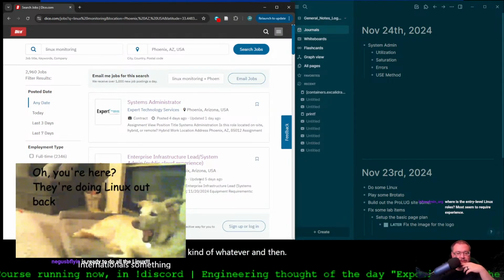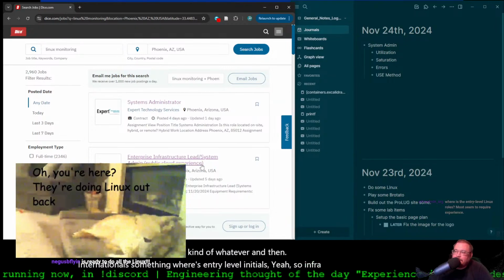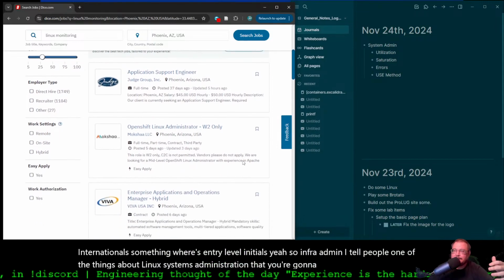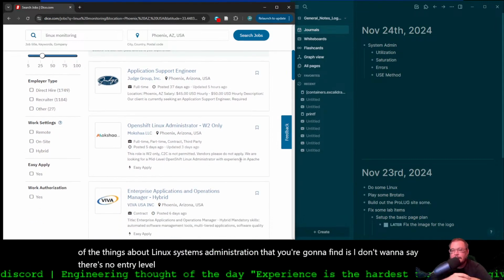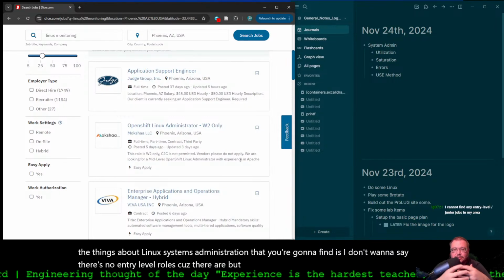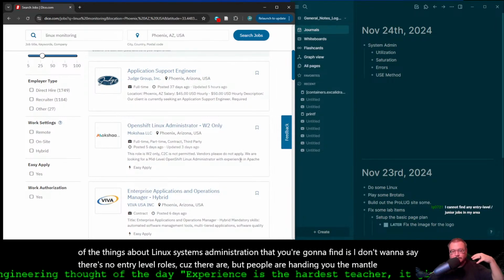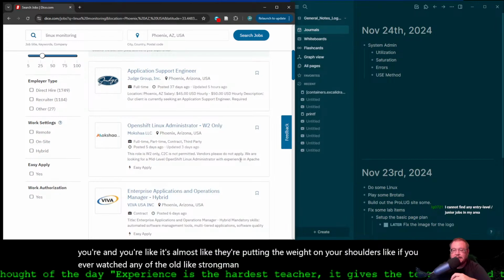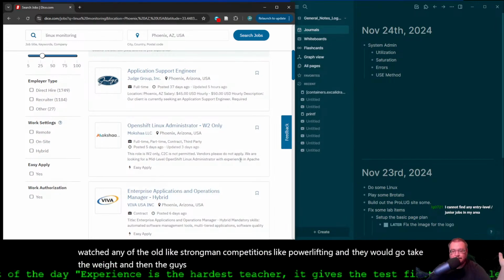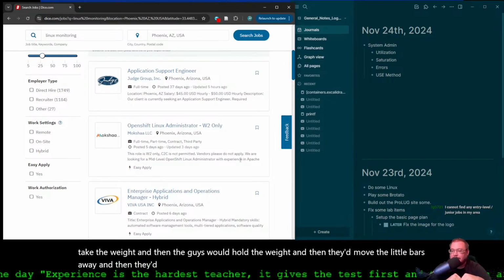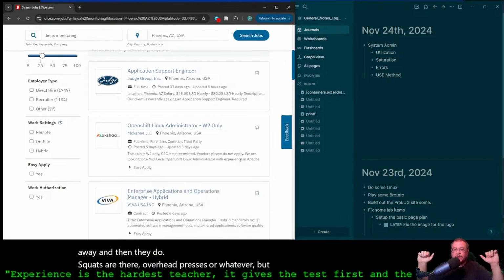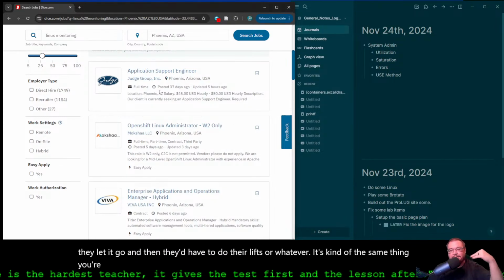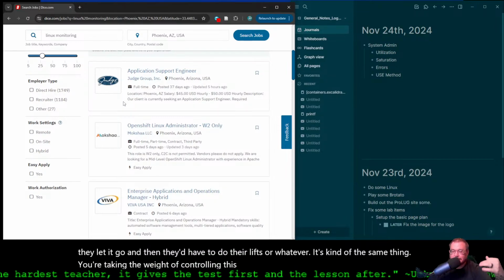Where's entry-level Linux roles? Yeah, so infra admin. One of the things I tell people about Linux systems administration is I don't want to say there's no entry-level roles, because there are, but people are handing you the mantle, and it's almost like they're putting the weight on your shoulders. If you ever watched any of the old strongman competitions, like powerlifting, they would take the weight, the guys would hold it, and then they'd move the little bars away, and then they'd do their squats or overhead presses. They would tell them take the weight, and then they'd let it go, and then they'd have to do their lifts. It's kind of the same thing. You're taking the weight of controlling this entire system. It's a lot of responsibility.